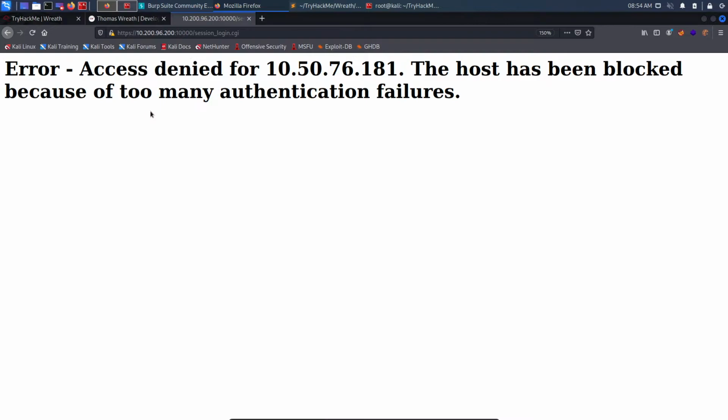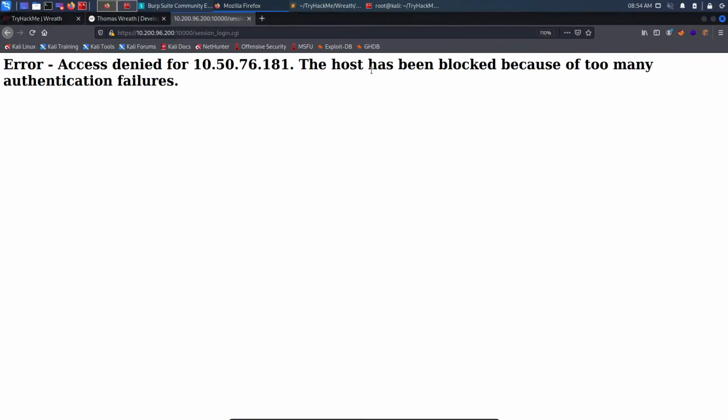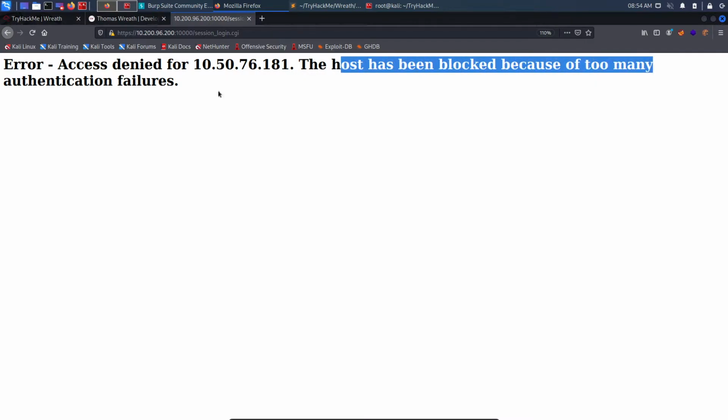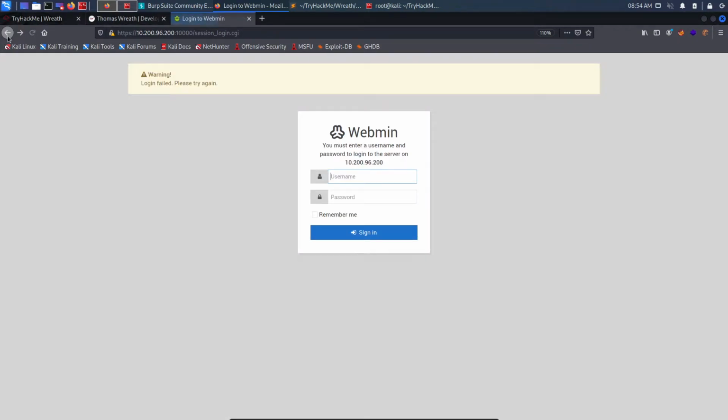We can do a brute force attack as well. And it says error, access denied for 10.50. The host has been blocked because of too many authentication failures. So there is a lockout policy as well. So I need not do a brute force attack right here on this page. So I need to figure out what I can do.